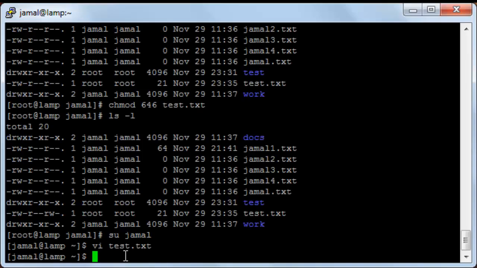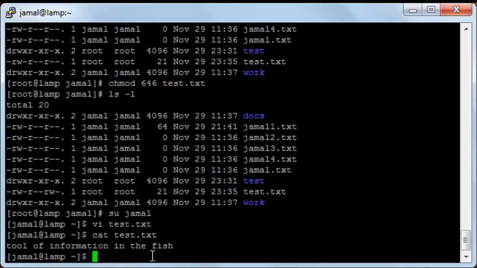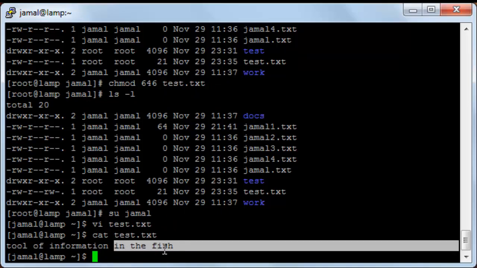And as you can see, it has successfully saved because we have given the user Jamal the permission to write in the file. Any other user like Jamal has the permission to write in this file over here. We will display the file, and as you can see, the new words that I have added appeared.